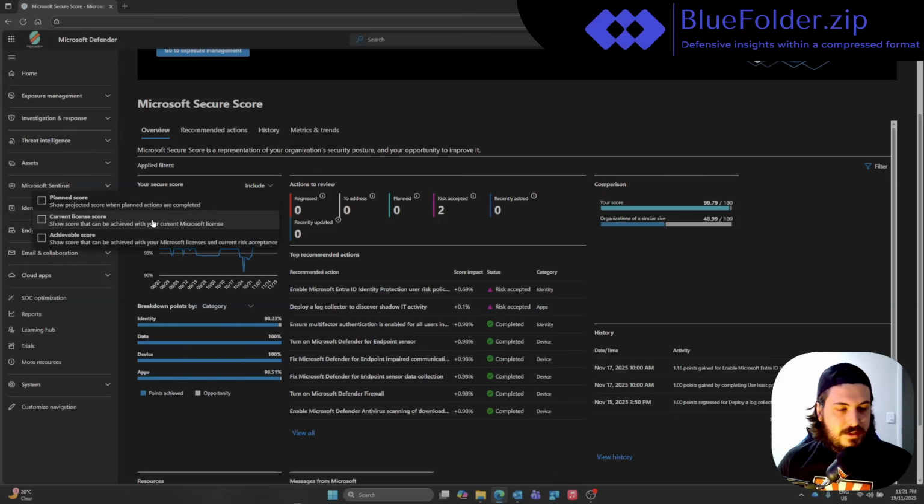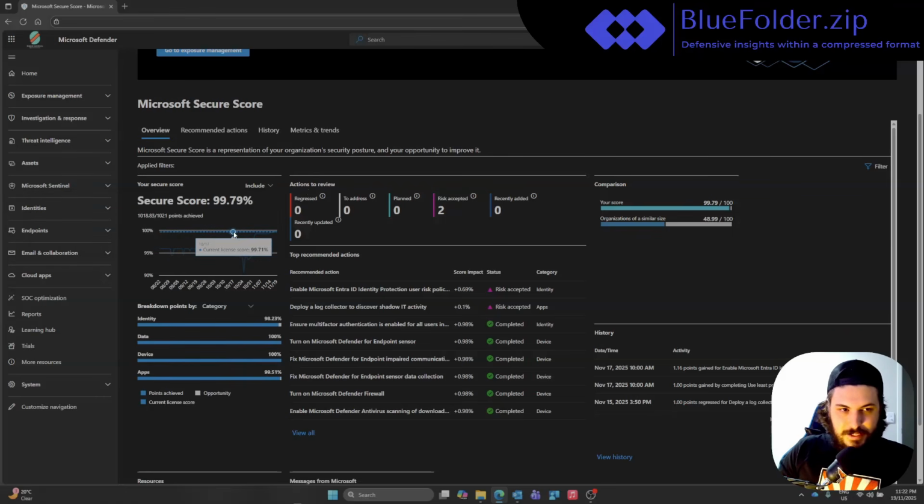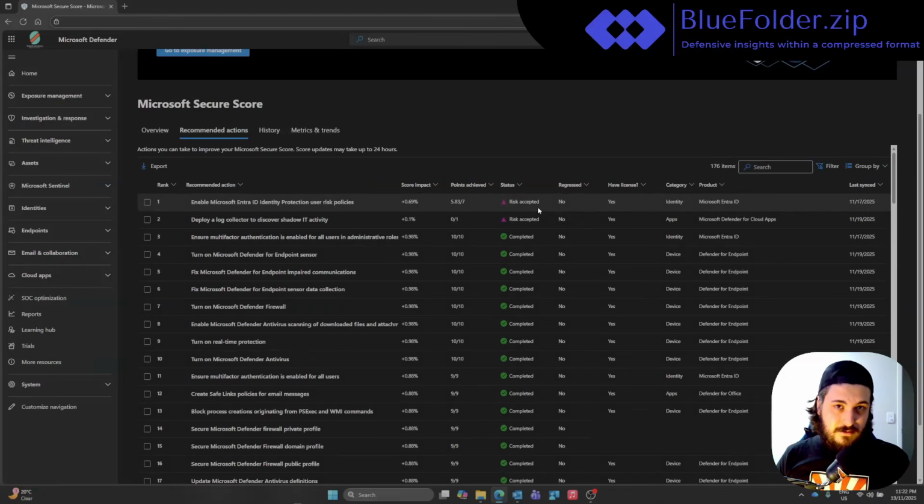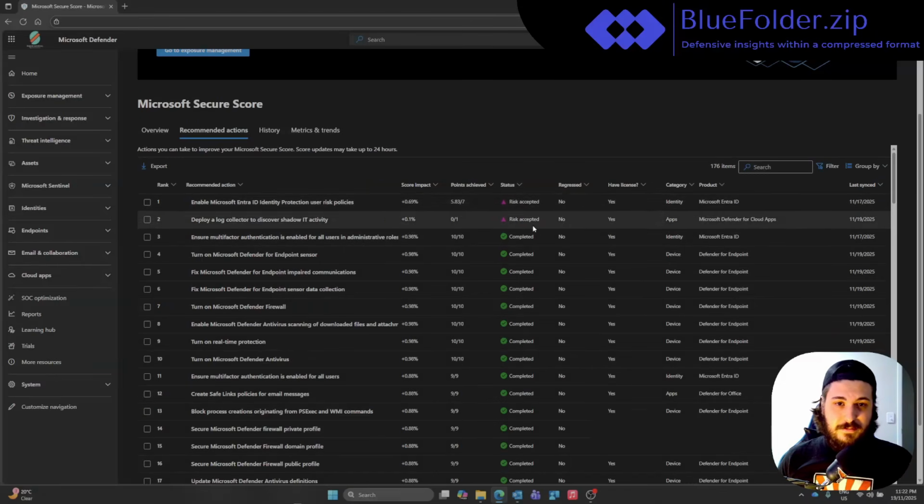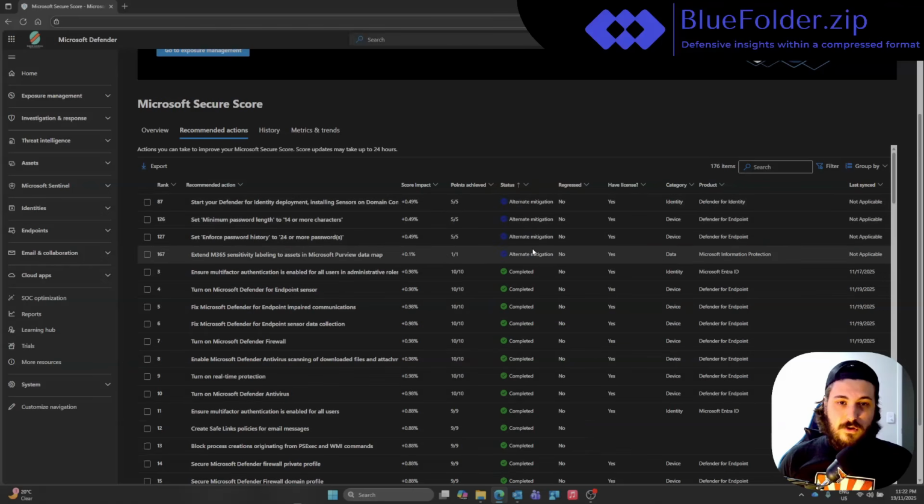I want to say one last thing, an addition outside of all of this conversation, and that's a really cool little cherry on the top for achieving this score. And that's around current license score. So I found this really quite funny. Microsoft says that the current license score that is achievable for this tenant is 99.71%. However, I have exceeded it at 99.79%. If you didn't catch it already, I have 2 risk accepted, and I have 4 alternative mitigations.